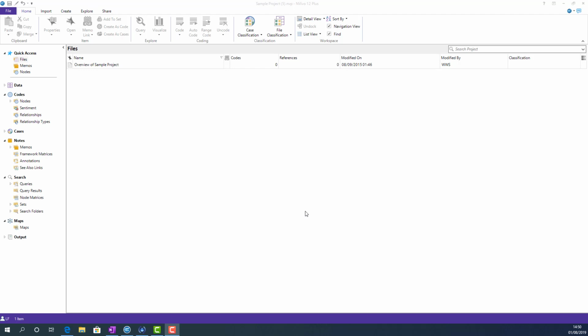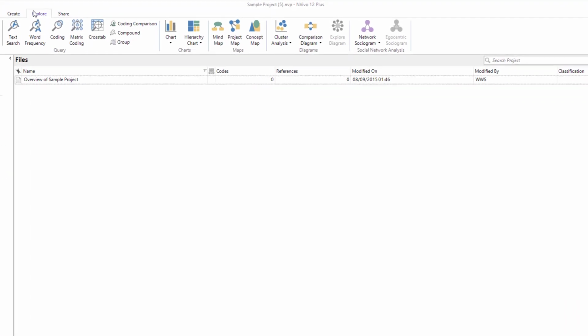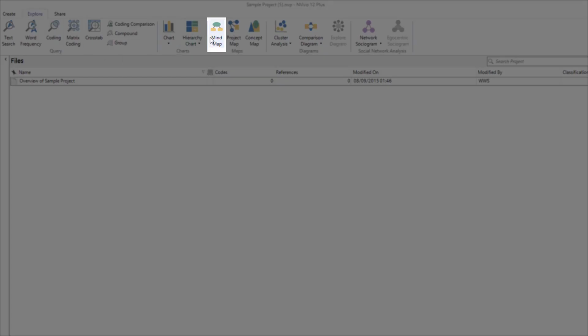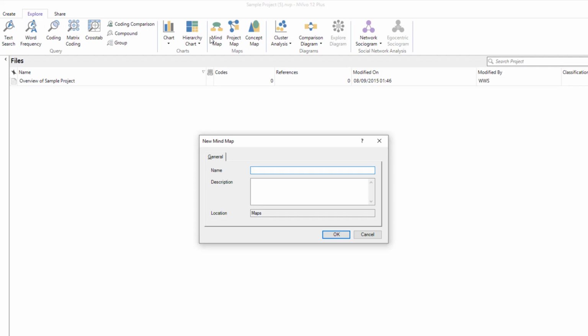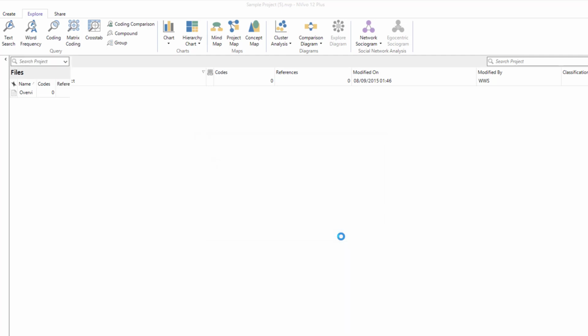To create your own mind map, head to the Explore ribbon and choose Mind Map. To create a mind map, you'll first need to give it a name. I'm going to call this one Thoughts About Fishing Industry Decline. Once I've named it, I can click OK.